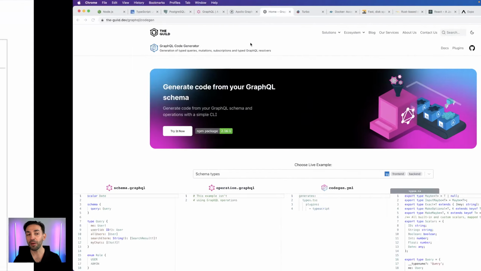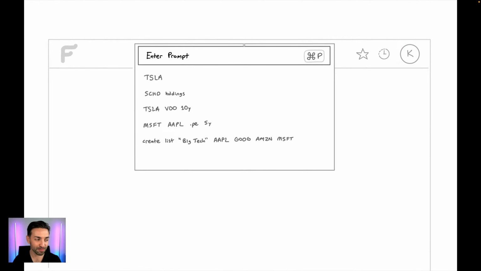Okay, so I kind of breezed over this. So this little F up here, we're going to call this app Finesse. It's kind of like finance, finesse.